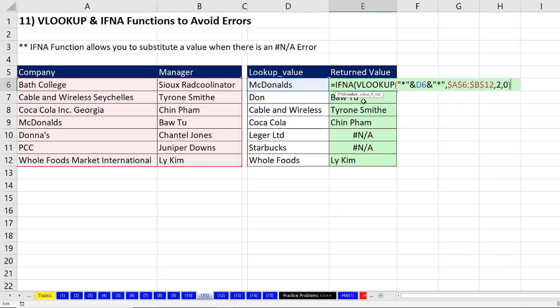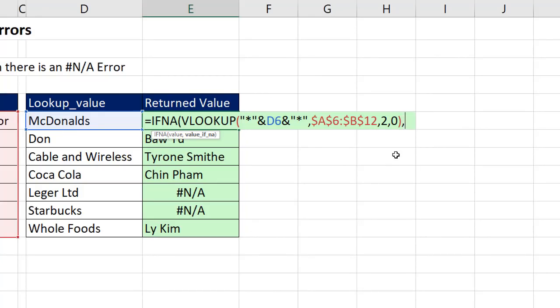And we come to the end and we type a comma. It says value_if_na. That just means what would you like to substitute in. Now, I want to put the text "no match." And because text is going into a formula, you have to use double quotes.